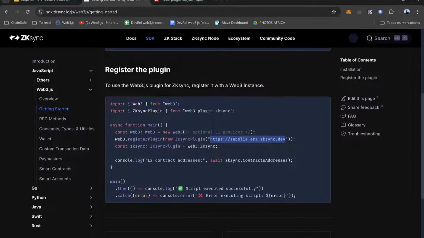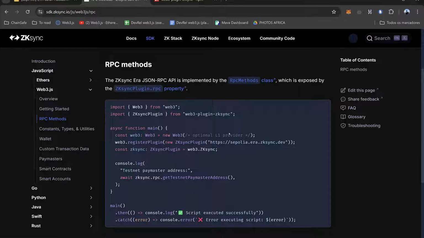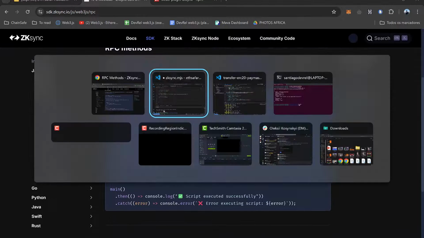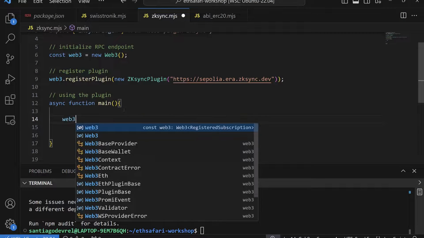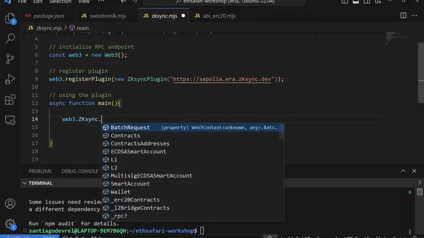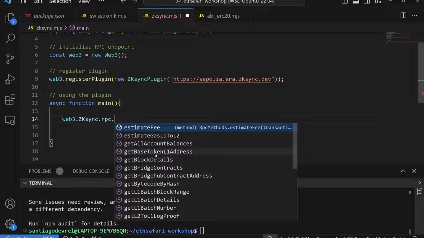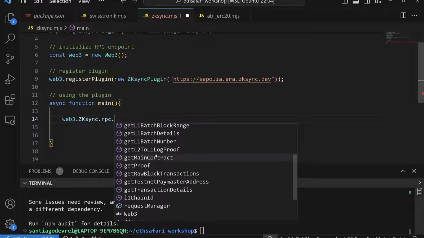This plugin is huge. It has a lot of different things. I'm going to show you first just the normal usage of the plugin, and then we are going to dip a little bit more into the paymasters. So I'm just going to show you maybe the RPC methods. If you want to interact with the RPC methods, you just need to type web3.zksync. You can see that here we have the zksync object showing up, then .rpc. And then here we have a lot of different things that you can use.